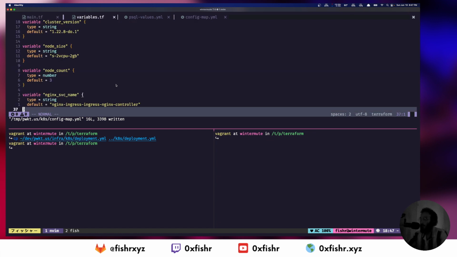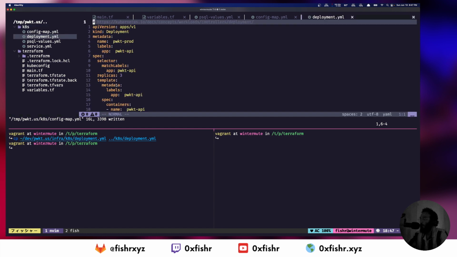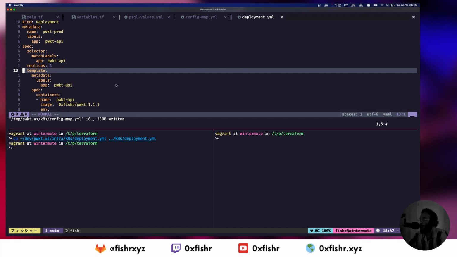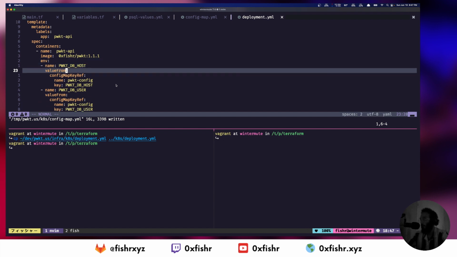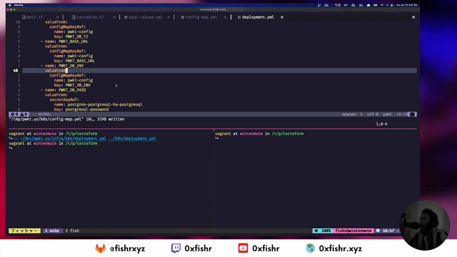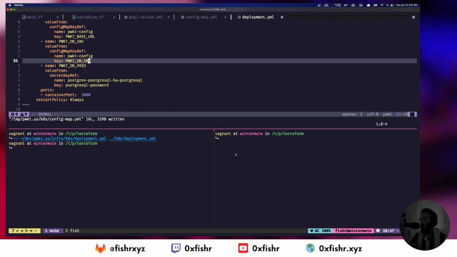Alright, I'll show you. So if I open the deployment.yaml, alright, it's called Pocket Prod. The label is Pocket API. We're creating 3 replicas. We're pulling the image from Docker, and we're setting the environment variables from the config map. So the db host, db user, db name, time zone, base URL, the db environment, and the password. And the password, we didn't put the password in, and if you look closely, it's a secret key ref, not a config map ref.